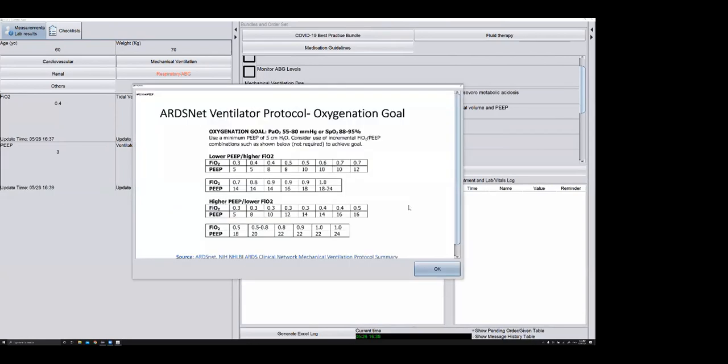In the Info tab, the system provides the table of positive end expiratory pressure and fraction of inhaled oxygen combinations for reaching the oxygenation goal in the ARDS-NET protocol. We can see, as FiO2 is 0.4, PEEP falls in the range from 5 to 8. Let's put 8 as a PEEP setting.